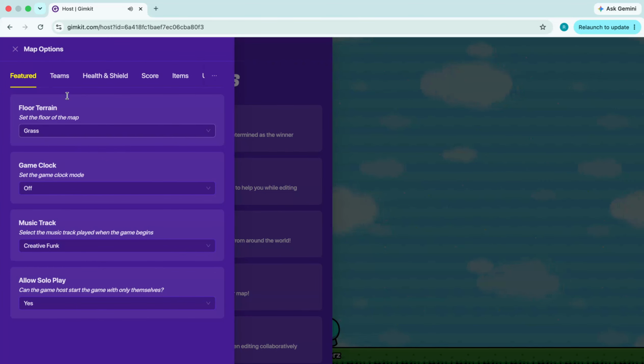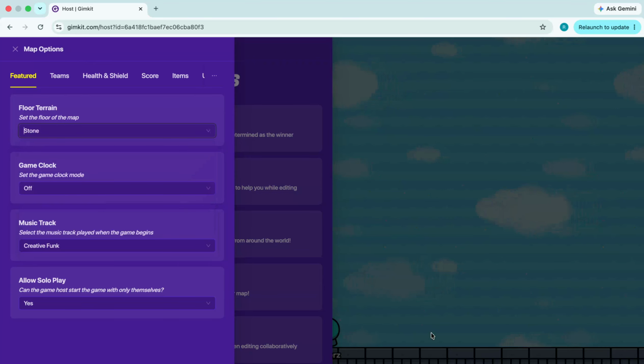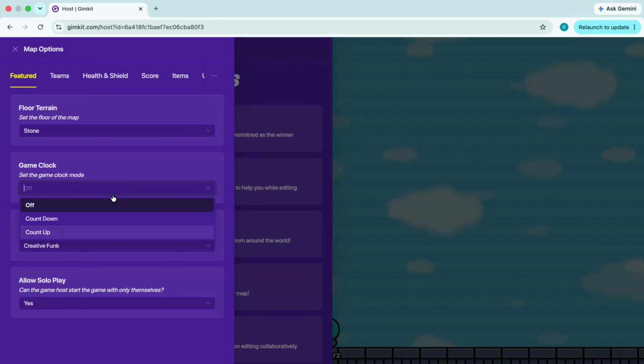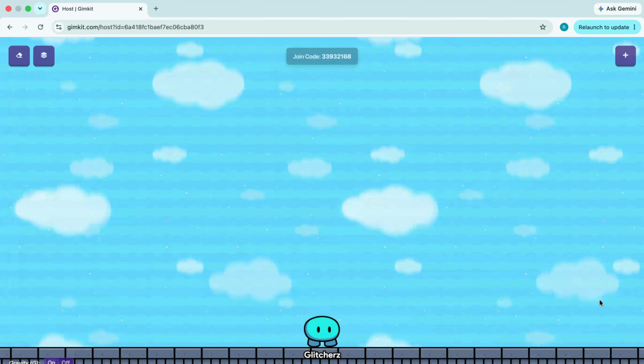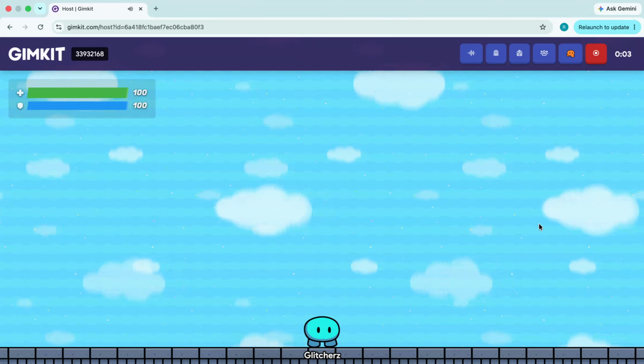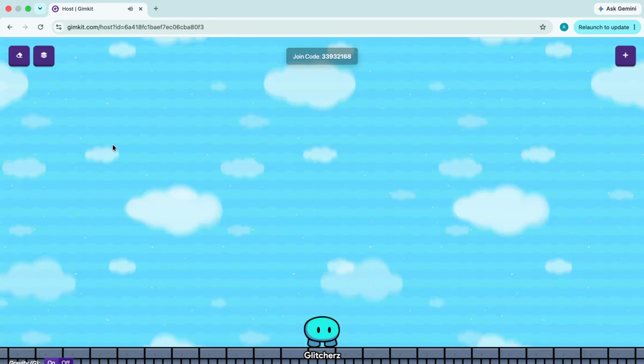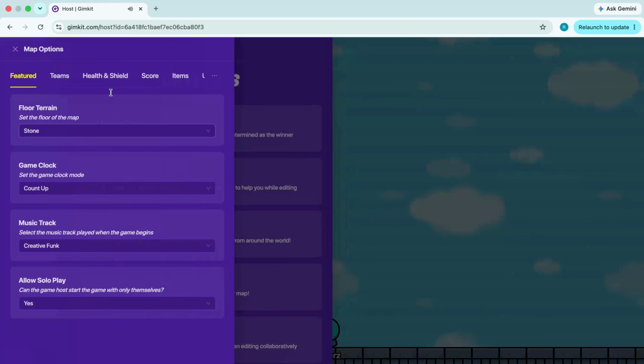So map options, if you click on this, I'll just make it stone. So if you see it's grass here, but once I click on that, it's stone. And this changes, like if you click on count up, then once you start the game, you can see a little timer. And if you go back and put it to count down, you gotta set a time and it counts down.